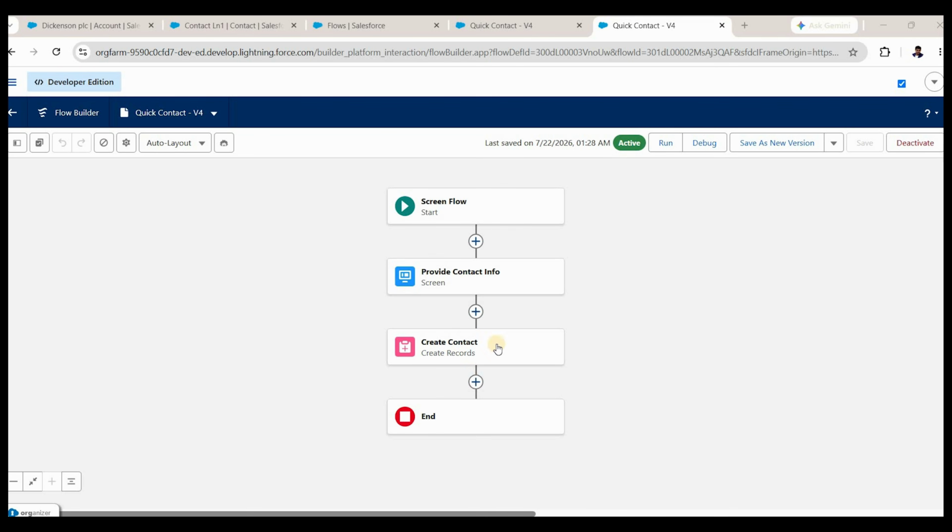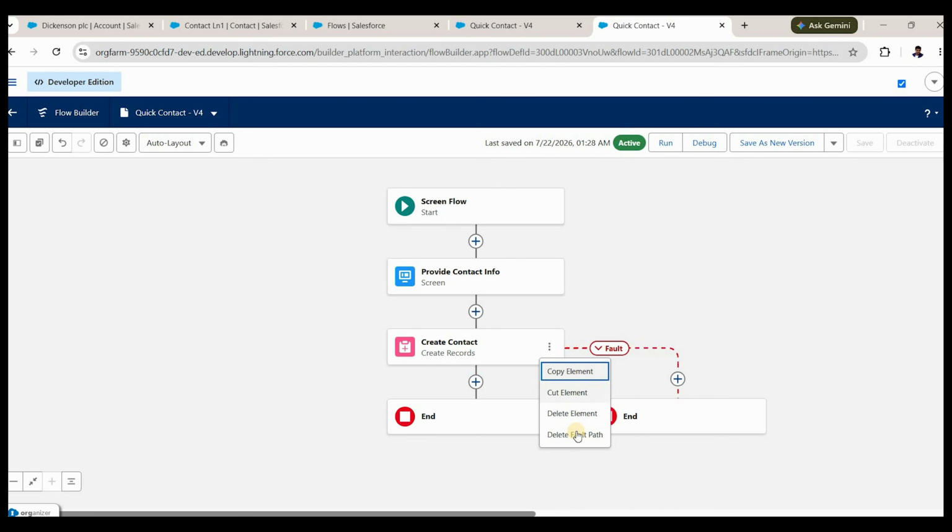In this case, DML statements are the place where we can get errors. So if you click here, you will see something called add fault path. I click here, and it will create a path for me. You won't find this for other elements except for DML statements and other actions. You will find the fault path wherever there is room for getting an error. In this case, this is a DML statement, and that's the reason you find the fault path.